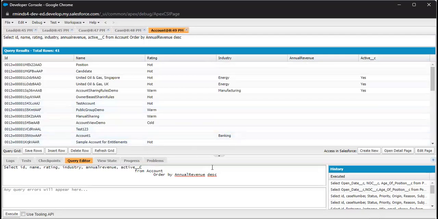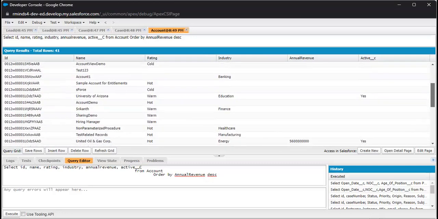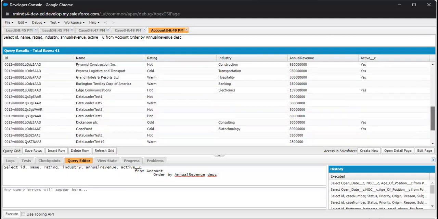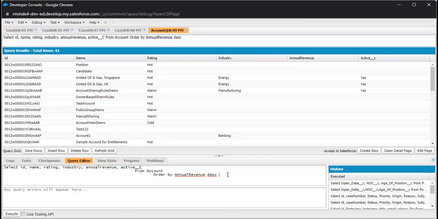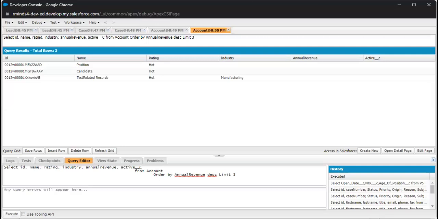And we don't want all these records. I want only a few records to be displayed. I'm putting the limit clause, and only three records are getting displayed, right? So we can narrow down, we can put some conditions, we can create a search criteria based on our requirement for our SOQL query with the help of these clauses.